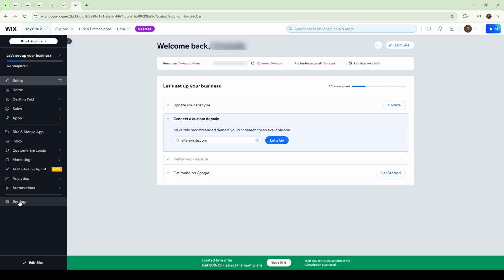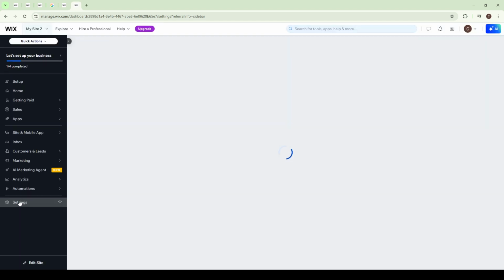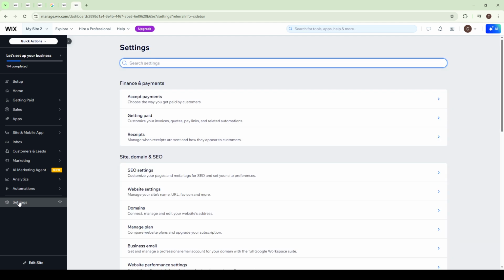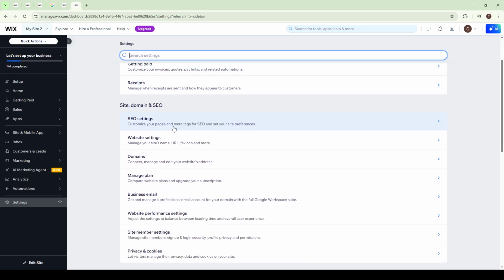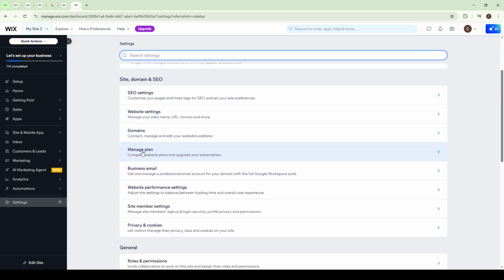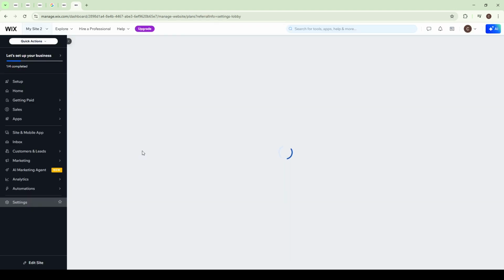When you're ready, the next stop is the Settings menu. You'll find this option in the sidebar on the left-hand side of your dashboard. Clicking on Settings will take you to a page filled with options that let you modify different aspects of your site. Once you're in the settings, proceed by selecting Manage Plan. This is where you handle all the subscriptions and plans related to your Wix account.